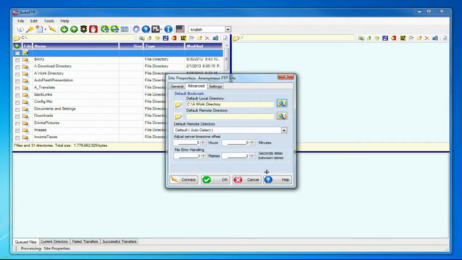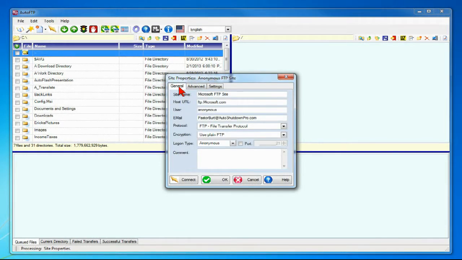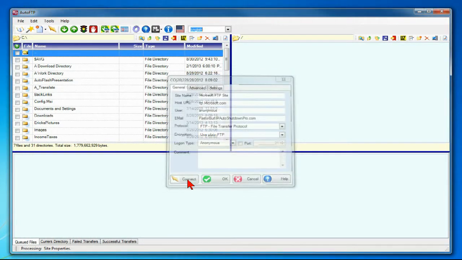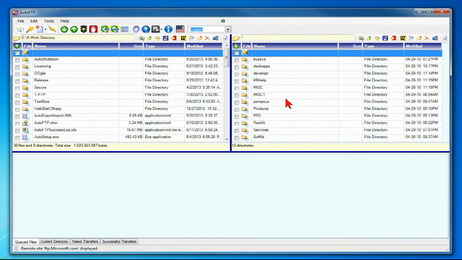All remaining fields have defaults and should only be changed if you have instructions to do so from the site administrator. Satisfied with your entries, you then click the Connect button to connect to your anonymous FTP site. You are now connected to the FTP site. The entry you made here in the Properties Manager will now appear for reuse in your Site Manager. This ends our examination of the Properties Manager.